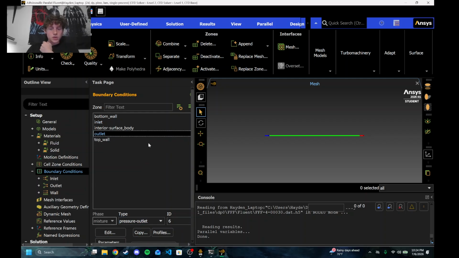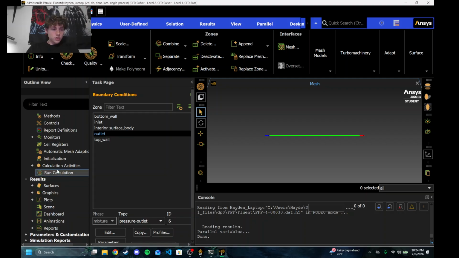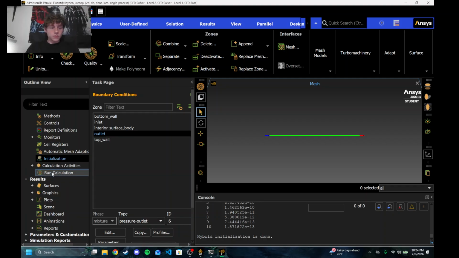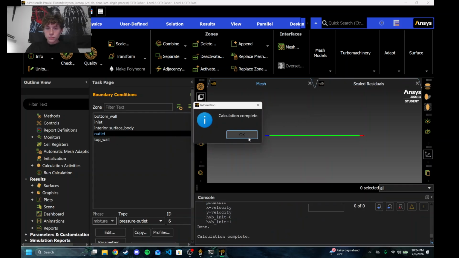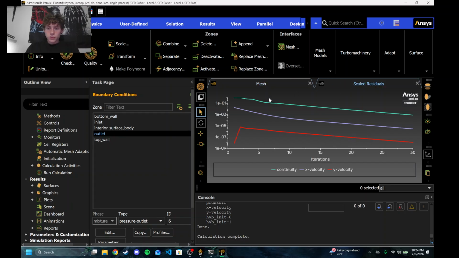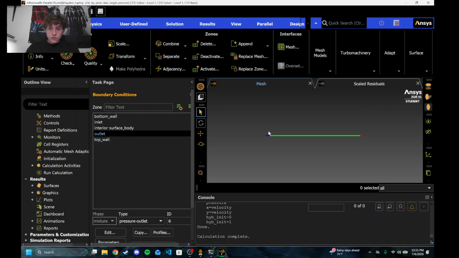And then, of course, our outlet, the gauge pressure is 0. So, like I said, both of the walls are stationary. So I will initialize this. We run this in hybrid. Okay. And now we can run the calculations for this to show our residuals. Alright, cool. So that looks pretty good. Yeah, so that looks good.